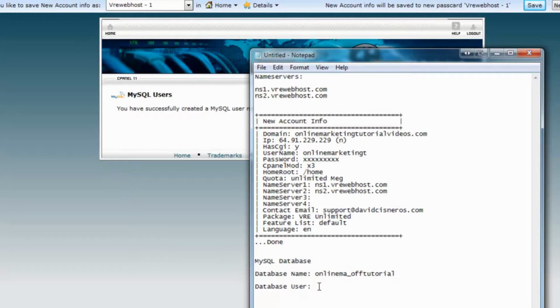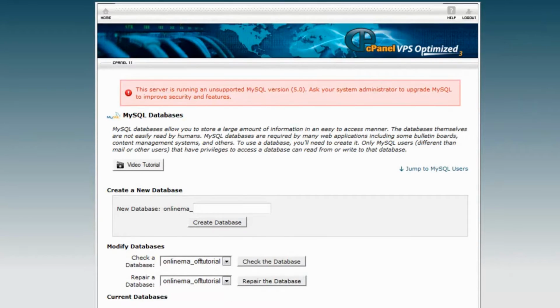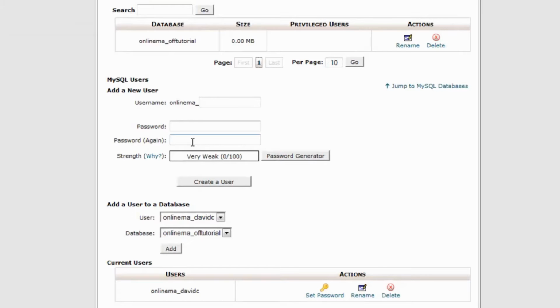Back to my text file, and now we have the user. All right. You might want to make note of your password as well. You don't want to forget your database password, and that was the password that I put in here for my user. Now, the last part of this was something that I used to skip all the time, but it's very important. You need to add the user to your database. So we have our user here, David C. We have our database, and we are going to hit the add button.